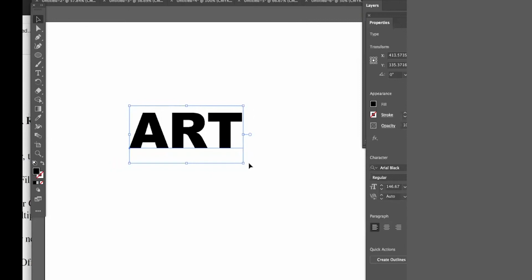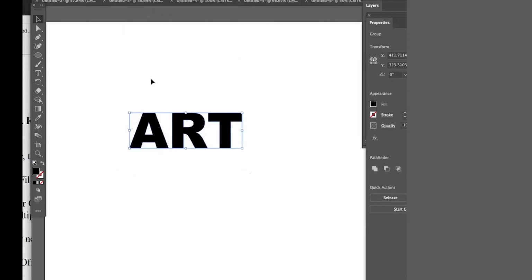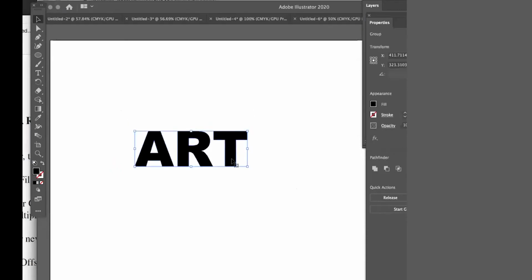All right, so a lot of times when you're working with typography and you want to create something like a logo, you want to do outlines so that you can modify the type. So I'm going to go up to Type, Create Outlines. This now makes them into vector shapes. So first of all, I want you to be very aware of kerning in particular.